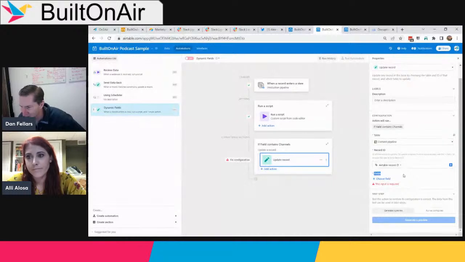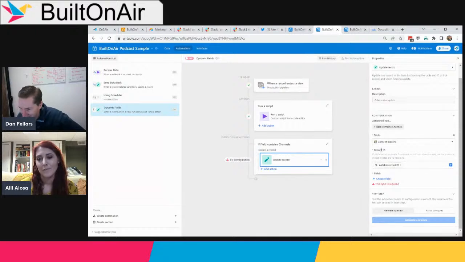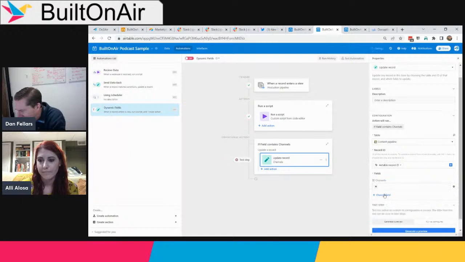Now in this field section, I wish this could be dynamic, where I could dynamically specify the field name based off of the value from my output, because that would save me from having to do these conditional actions. I wouldn't have to set up one of these updates for every channel or every field, right? I could just have one update and it could handle any field. But it doesn't do that. You have to specifically specify the field. So that's why in this block, I'm only updating the channel field. So I'll find that channel field.